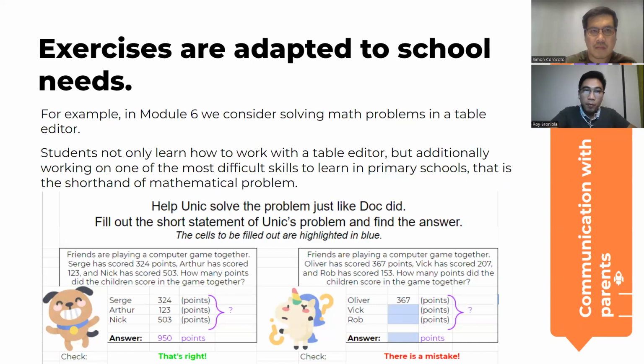So these are examples of adaptation to the school's needs. For the example in Module 6, we consider solving math problems in the table editor. A student not only learns how to work with the table editor, but also works on one of the most difficult skills to learn in primary school, that is the shorthand of mathematical problems. So the student learns how to compute by using this application, what we call the Excel application, the spreadsheet.